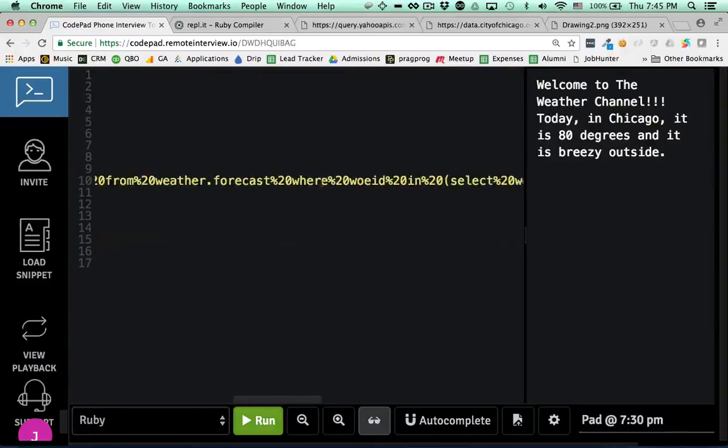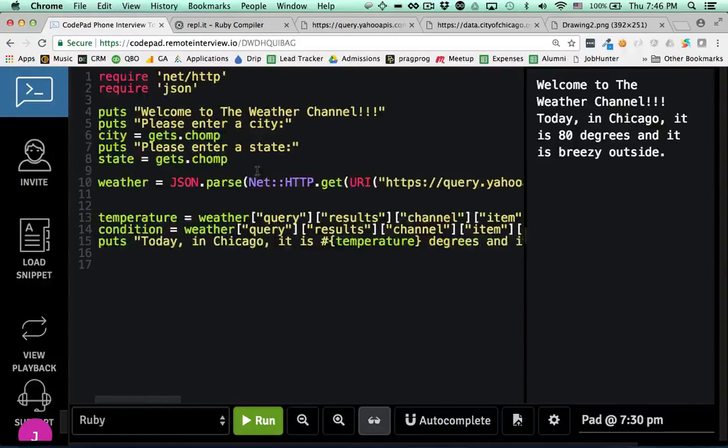We have to find where in the API we specify the city. Here it is. So instead of explicitly putting Chicago in there, we're going to interpolate whatever city the user entered, which is now stored in the city variable. And we're going to replace this Illinois with the state that the user entered. Now, one catch here is that it looks like the user has to enter it as just the abbreviation of the state. So let's see if this works.